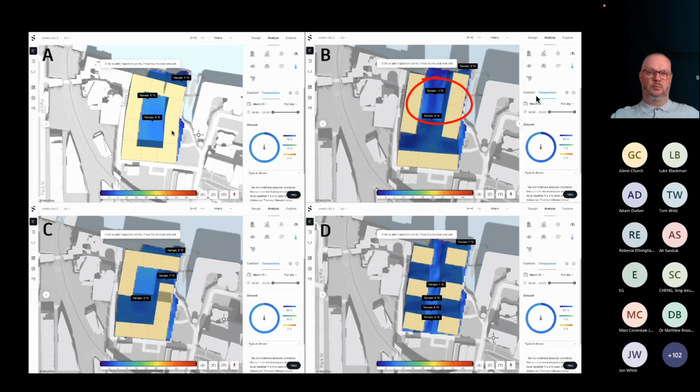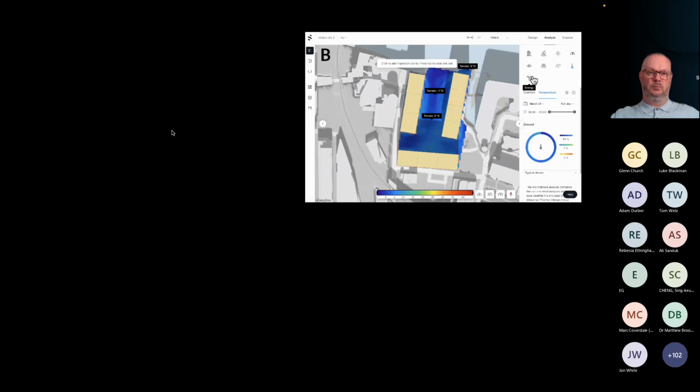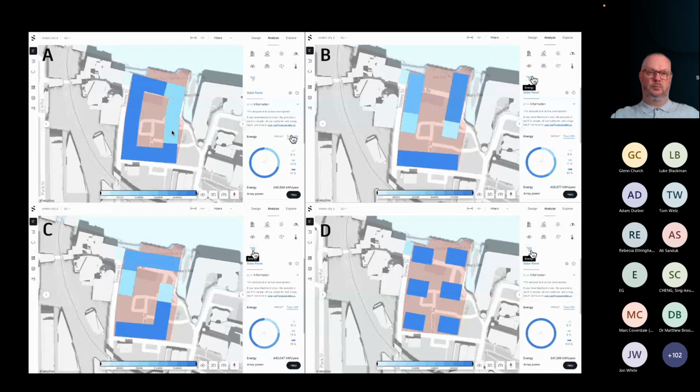B, for example, had really good views, but actually did a terrible job when it comes to the microclimate. Last analysis I want to show you is PV, so solar panels, the capacity for your project to produce energy. If we just look very quickly here, we see that concept A is by far the one that performs the best. It has the potential to produce 540,000 kilowatt hours per year, which is 100,000 more than concept C, which is the second best.